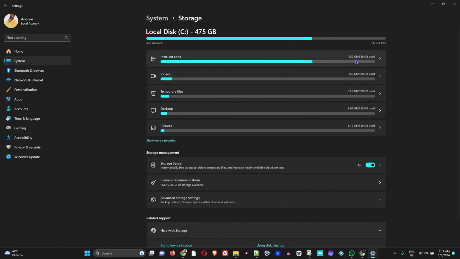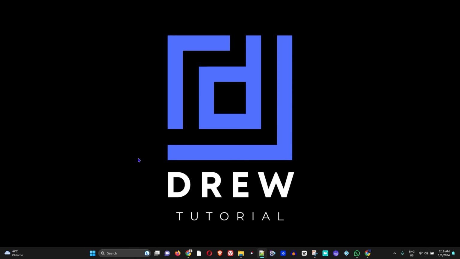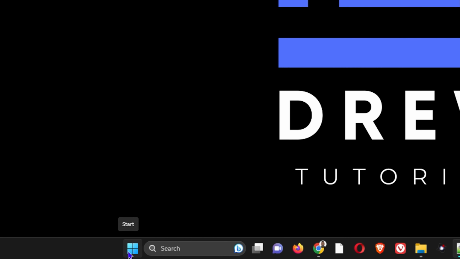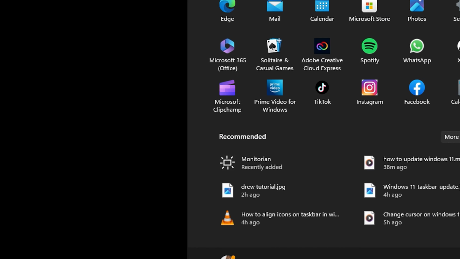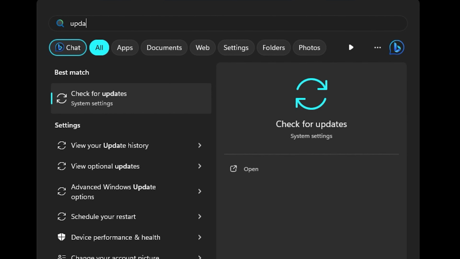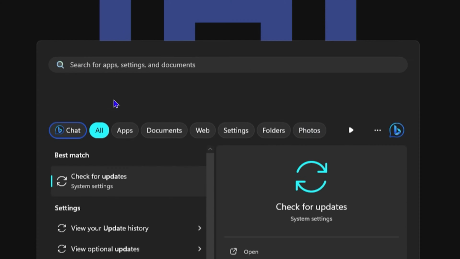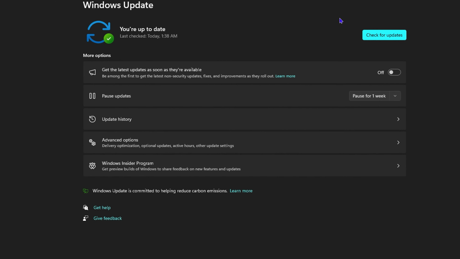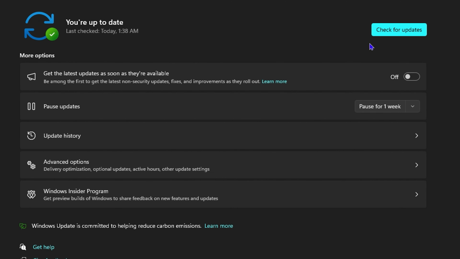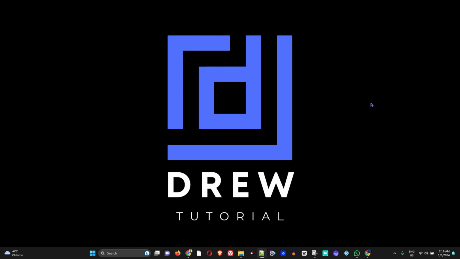And on top of that, once you finish with this, guys, I would suggest that if you haven't already done a Windows update on your computer, you can simply click the Windows icon here and type updates, and you will see Check for updates. You want to click on that, and do a check for updates on your computer. Now once you do that, go ahead and restart your computer, and this should also help.